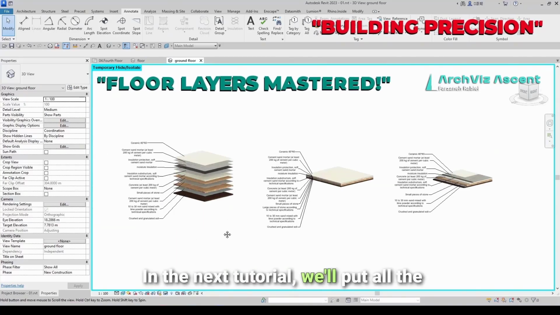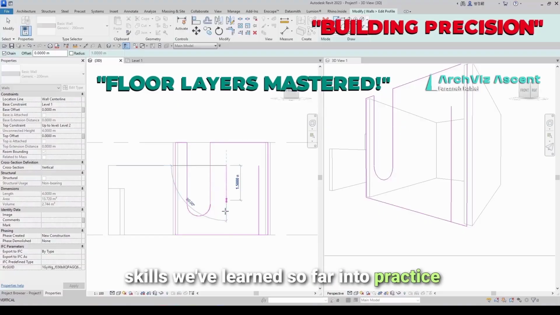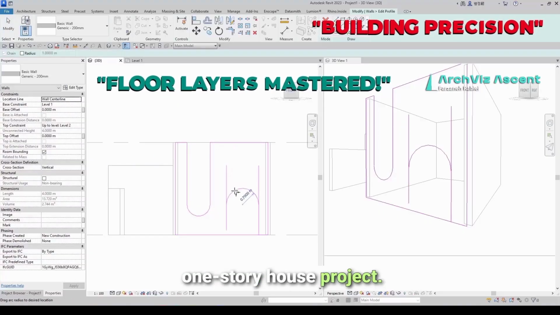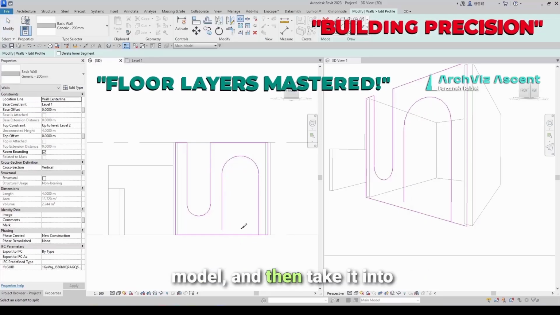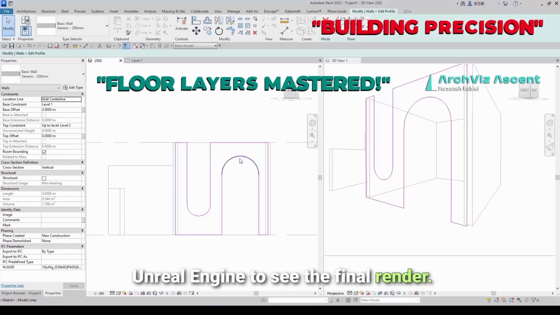In the next tutorial, we'll put all the skills we've learned so far into practice by building a simple one-story house project. We'll connect our walls and floors and create a comprehensive model, and then take it into Unreal Engine to see the final render.